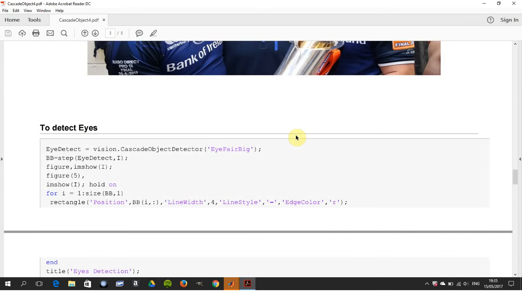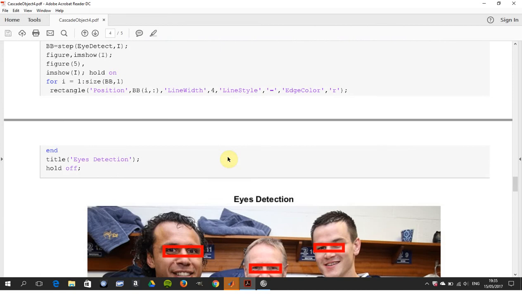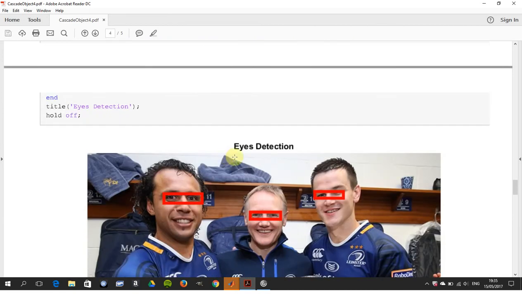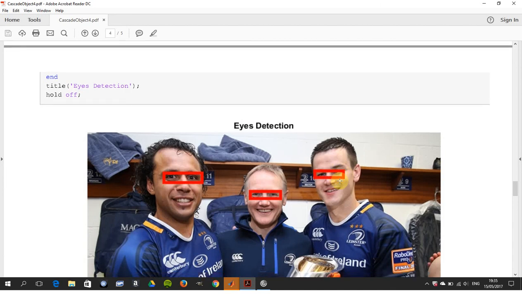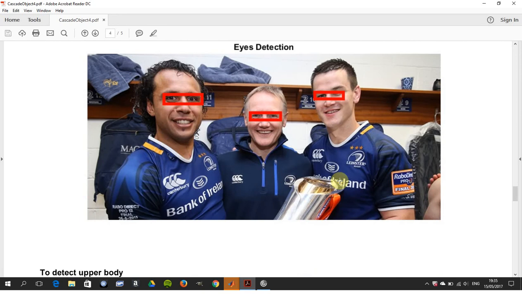Have a go at the eyes. Now you can do eye pair big, eye pair small, and you're also able to detect the left eye and the right eye on its own. Eyes not bad at all. It gets a bit messed up with Johnny because Johnny's head is tilted, but that's just the way life is.